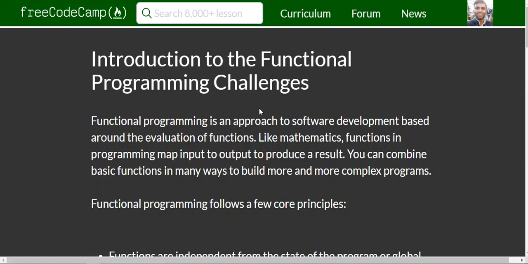It looks like the object-oriented programming section has been finished. Many congratulations to all of you who have done so well so far. In the next video, we're going to be carrying on with the functional programming challenges. I'll see you guys in the next video.